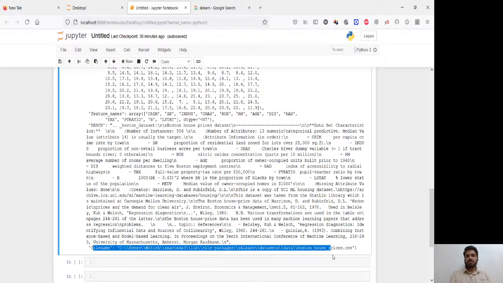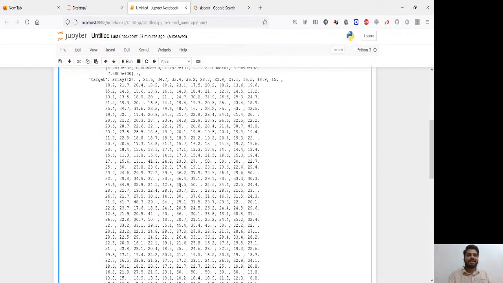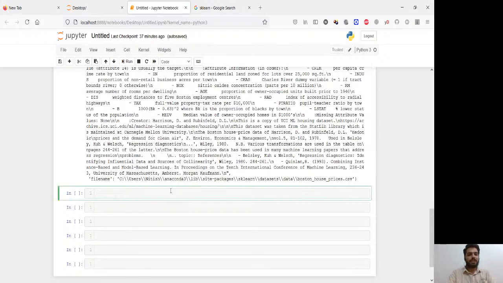In my local system, my data set is available under my name, then Anaconda, library, site-packages, sklearn, datasets, data, and Boston house. This is the CSV file they have stored at the backend. And this is how the CSV file looks: data, target, and feature names. We will be performing the same structure. So I'm creating a data frame for that. We need the pandas library, and with that I'm creating a data frame. This is the command to create the tabular form of data.